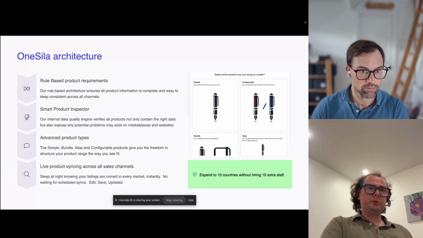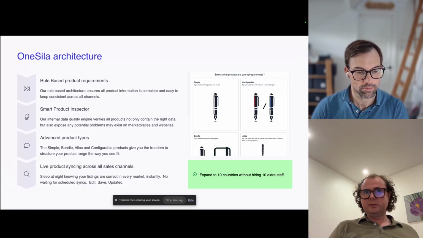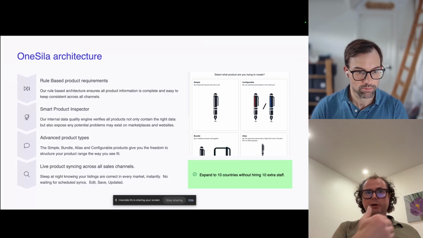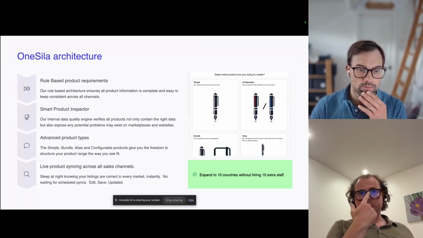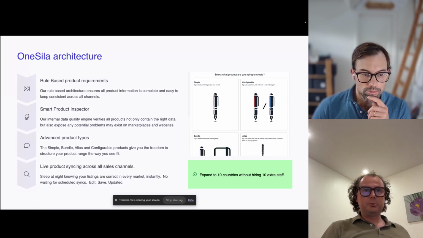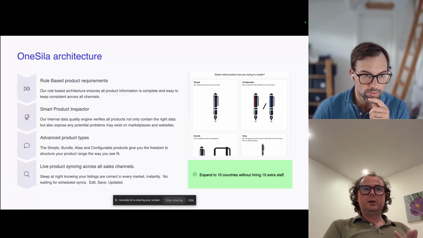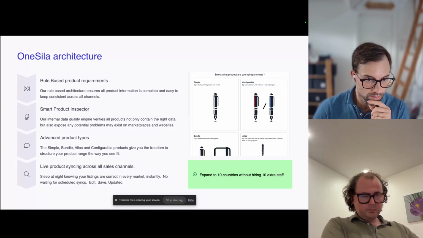All that is defined inside of our product requirements. It doesn't happen on product level. It really happens on the rule level. The Smart Product Inspector will constantly refresh itself to detect any potential errors with the product data. So if there are required properties missing, it will not allow you to publish the product until you have filled out the required properties. The same happens with optional properties. It just won't block you from publishing a product, but it will heavily suggest that to enhance the shopping experience, you fill out the optional properties.